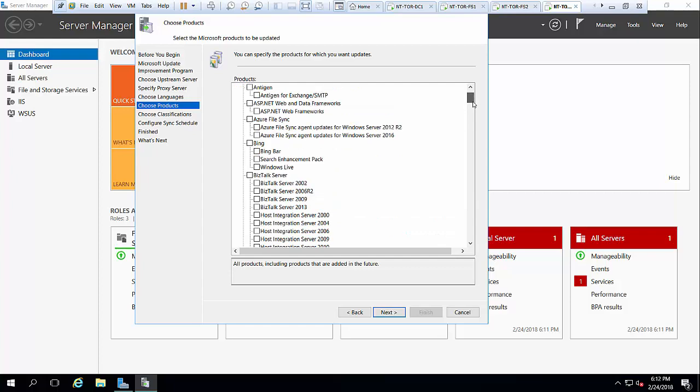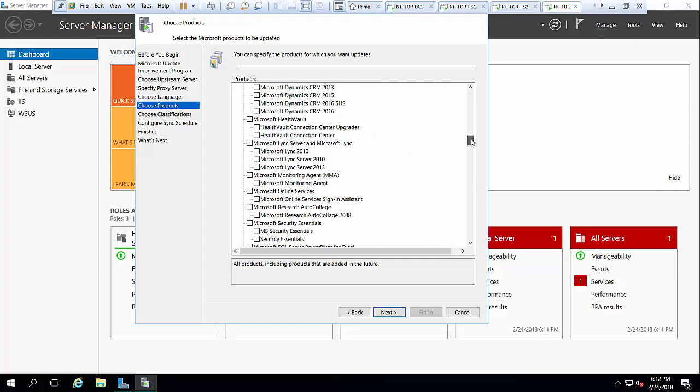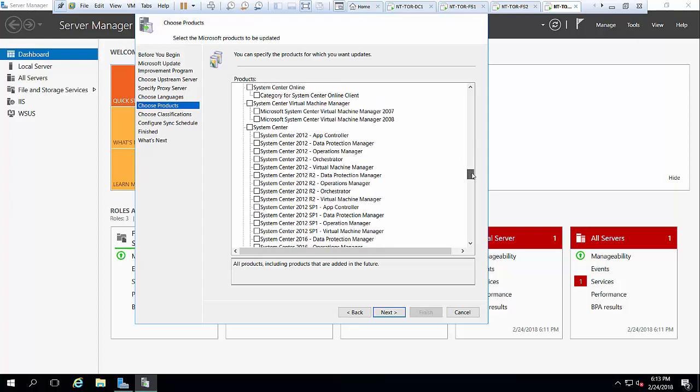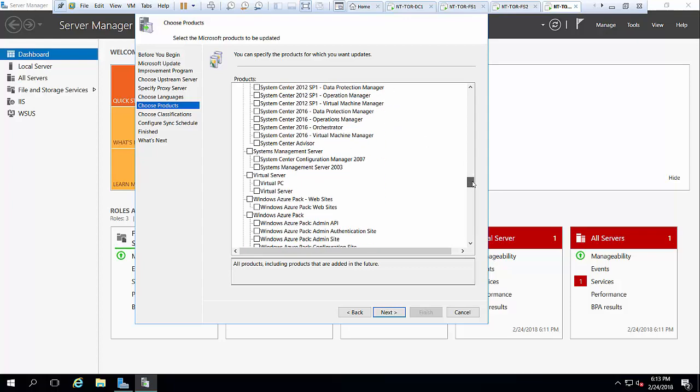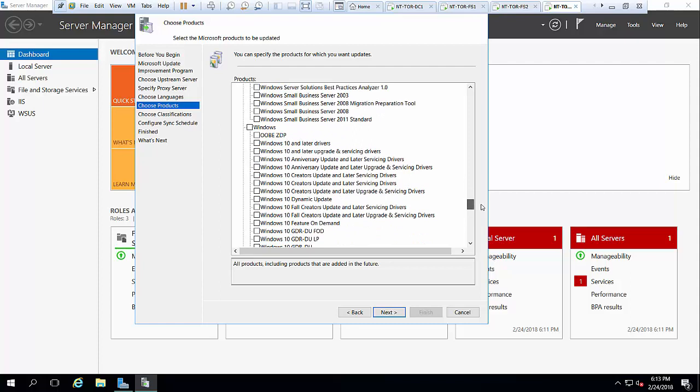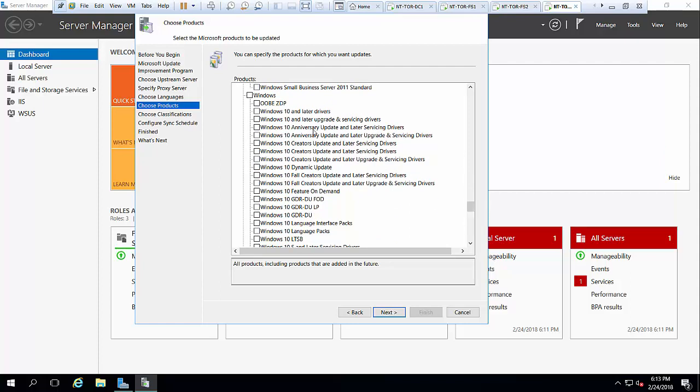So if you start coming down, scroll down, there should be some Microsoft Windows. So these are System Center. We don't need System Center ones. So now Windows is starting, right? So here we have Windows, where the W is there, right? Did you get it? Yeah, Windows. Yeah. So in Windows, we can go for Windows 10 and later, upgrade and servicing drivers.